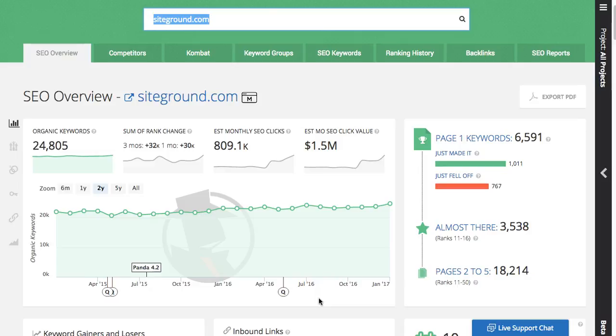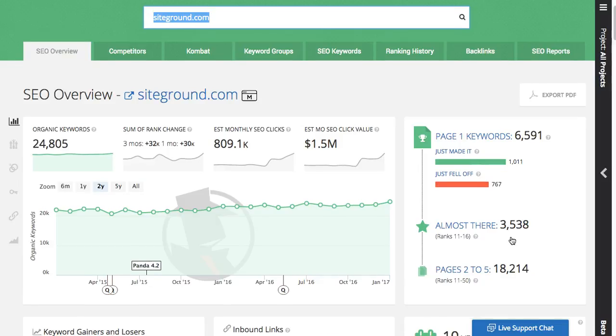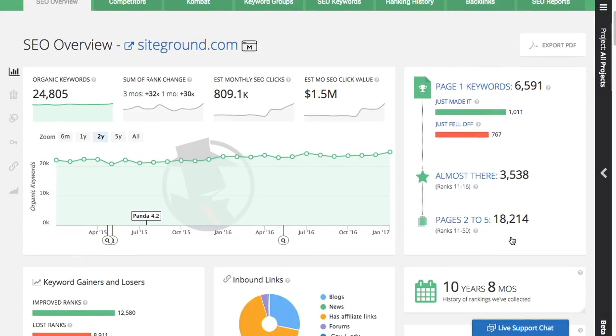I love this section here because it shows me page one keywords versus almost there keywords versus pages 2 to 5. When you're viewing this for your competitor or even yourself, page one, you're already on page one, you have decent visibility. But this one right here, 11 to 16, this is low-hanging fruit. If this is your website, you know that you're already ranking somewhere on it, but you're not getting really good visibility. So if you could just optimize those phrases, you could quickly move to page one. You could quickly make a big impact on your SEO.